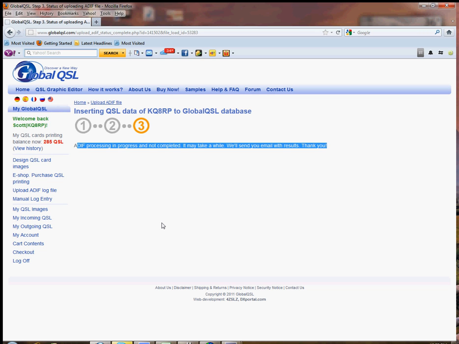If anybody sends cards to me through GQSL, they will come in through my incoming QSL there as well. So I'll see them as they come in if they're assigned to me. Right now I've got a balance of 285 credits. I bought 1,000 cards to begin with for 99 bucks when I bought them, and like I say, I think they're 106 right now.